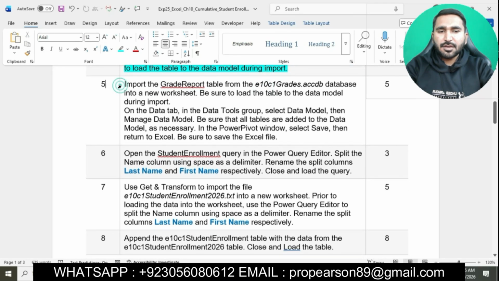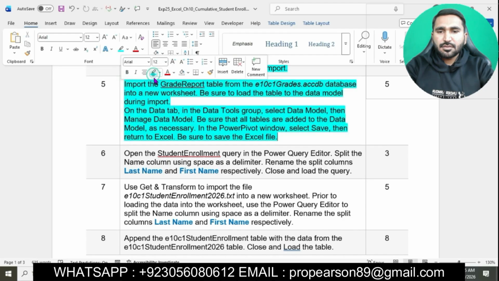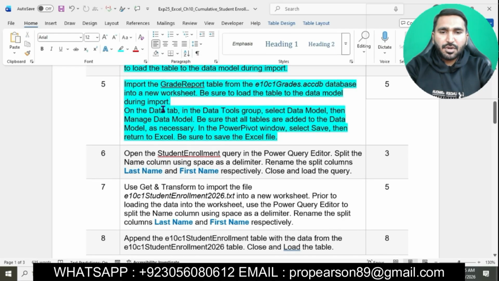Question number 5 is that: import the grade report table. Okay, import the grade report table from the E10 C1 grade ACCDB database into the new worksheet. Be sure to load to table and the data model during import. On the Data tab, in the Data Tools group, select Data Model, then Manage Data Model. Be sure that all tables are added to the data model as necessary. In the Power Pivot window, select Save, then return to Excel. Be sure to save the Excel file.